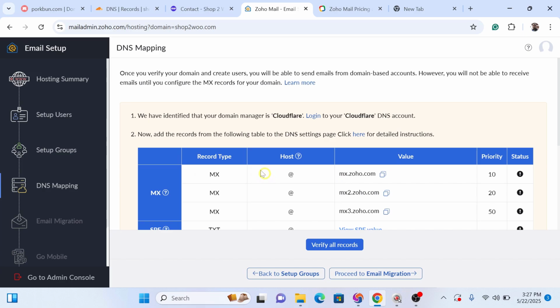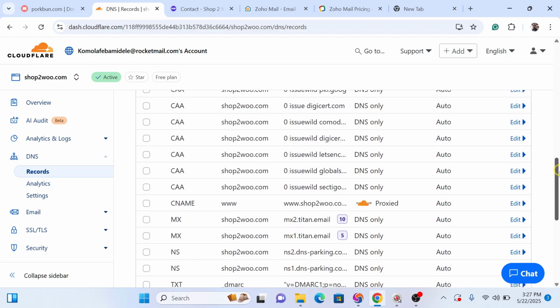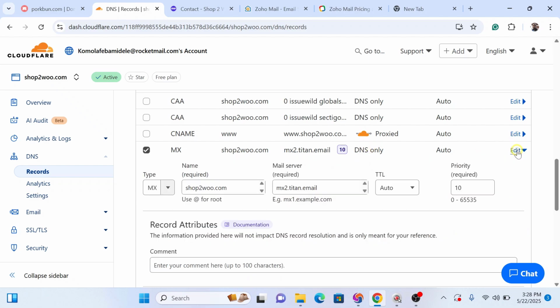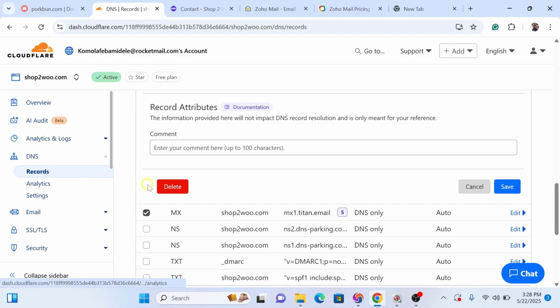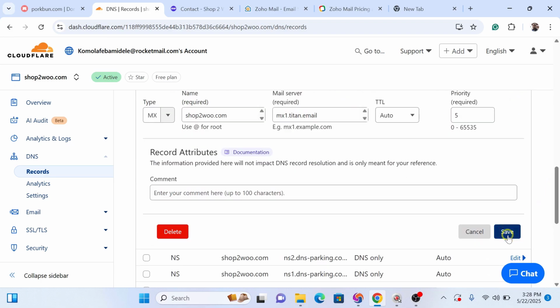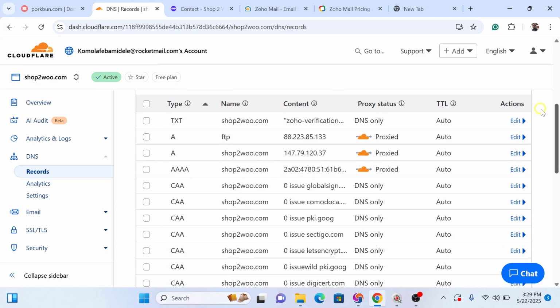So the first thing is to go over to our DNS record once again. So try to check if there are existing DNS records from your hosting provider and try to delete them. So these are the DNS records that were migrated from my hosting provider. So you can't have 2 MX records. So you have to ensure you delete the current one. So let me try to delete this one. Click on edit, then delete. So as you can see, we don't have any existing MX records.